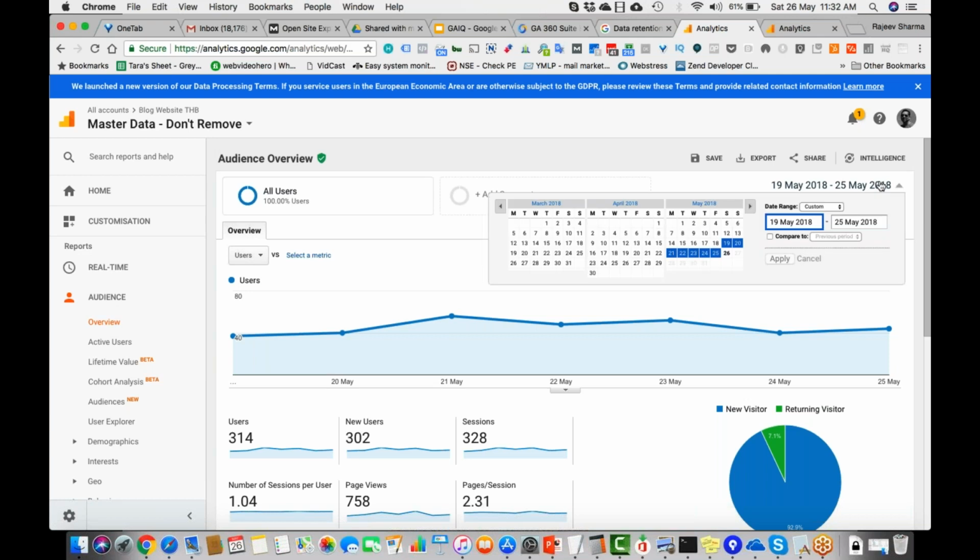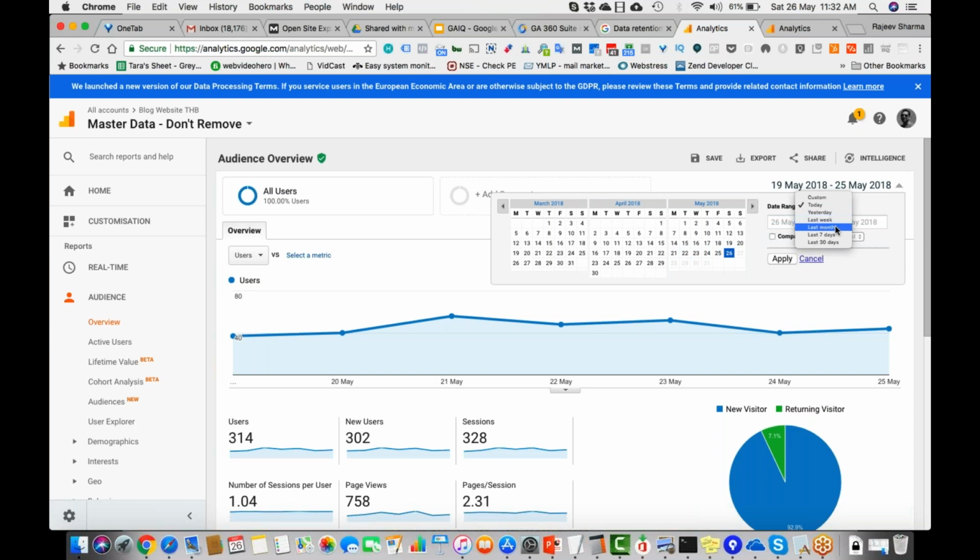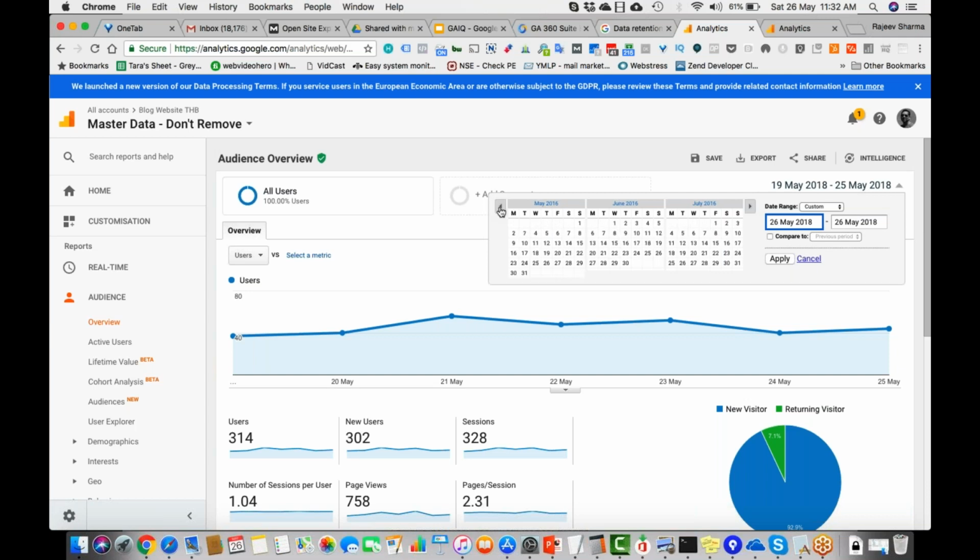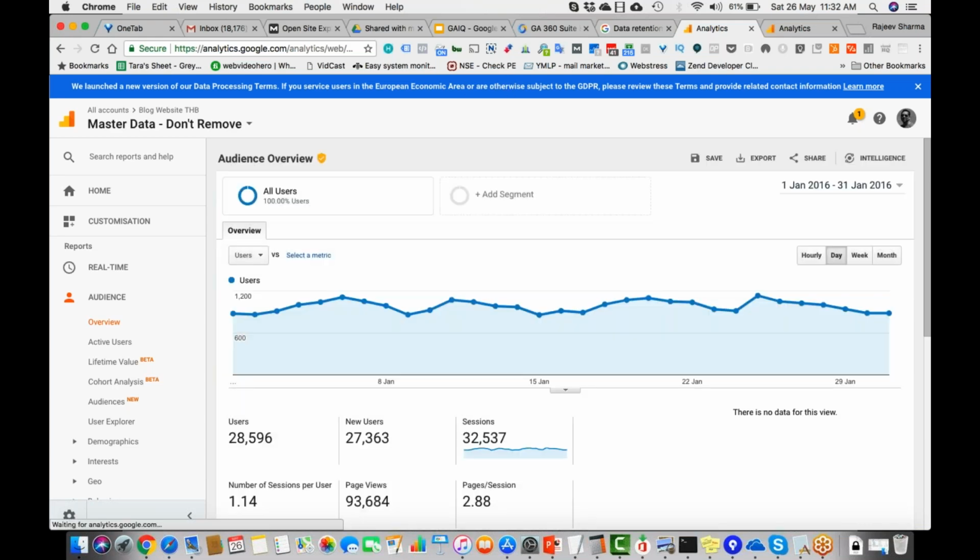So let's say we are choosing a historic period. This is called the date picker, date selector, or the calendar component. It has predefined periods like today, yesterday, last week, last month, last 7 days, last 30 days. If you are not interested in any predefined period, you can choose custom and select a custom date range. For example, I'm interested in discussing the January 2016 data, so I will choose January 1 to January 31 and say apply, because I want to show you this data only. This is a historic period.